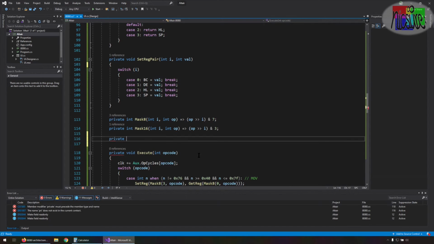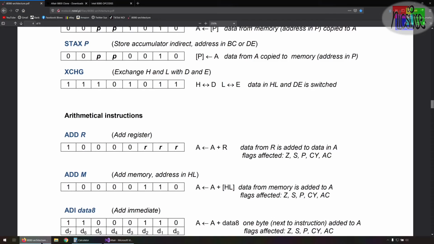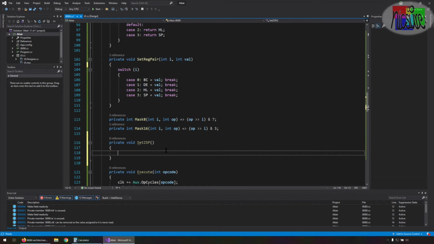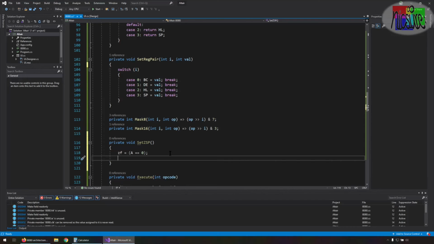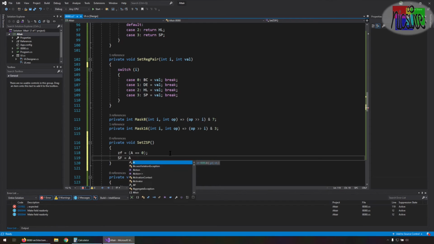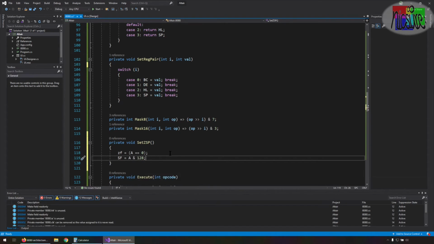So private set Z is if it's 0, so the Z flag is going to be equal to A equals 0. We're going to have to set it with the lowercase version. There we go. The sign flag, that's going to be if A and 128, so that's the last bit. So if the last bit of A is set, it will stay set after being ANDed with 128, and that will set SF to true because we're using the uppercase version of SF.